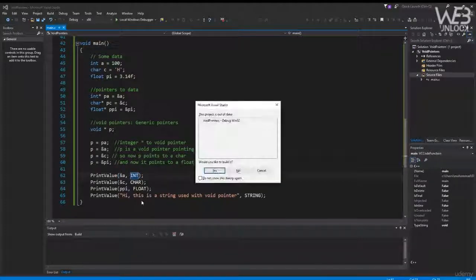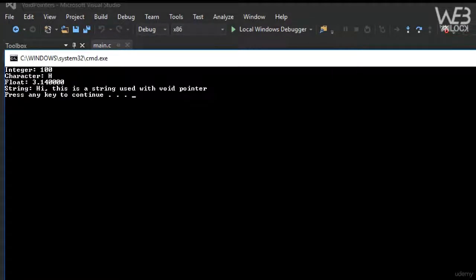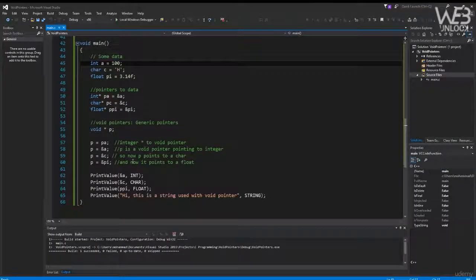Ctrl F5 to compile and run. Yes, as you can see here, the integer value, the first one that we passed in, is 100. The character is h. The float was the pi value, and the string was "hi, this is a string used with void pointer". So this is pretty much it for void pointers.